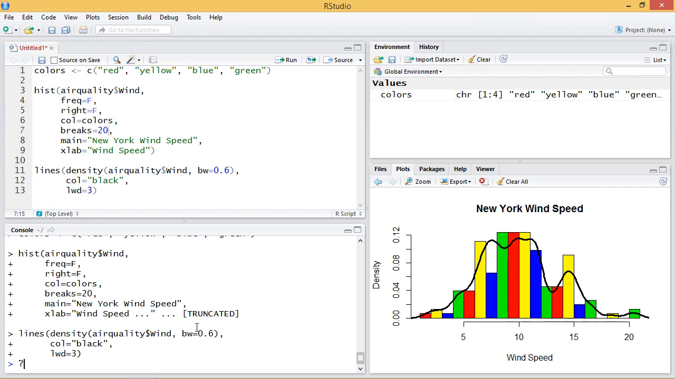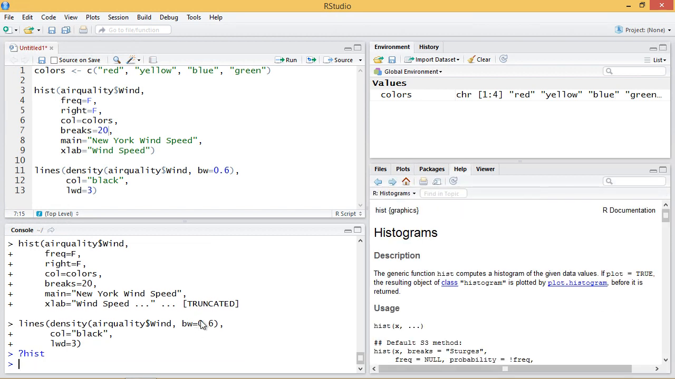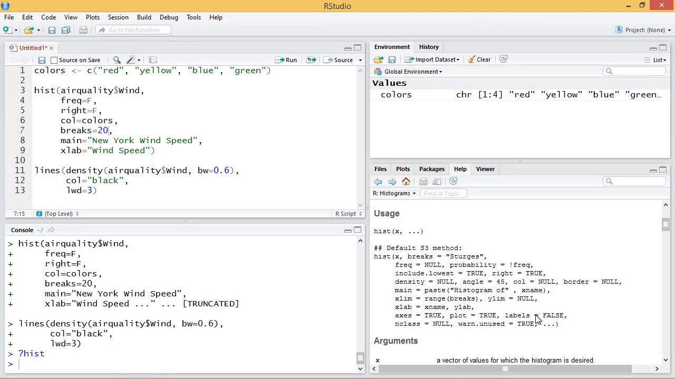Let's bring up hist in the help. There are quite a few parameters. They're all labeled here. I encourage you to play around with it and get a sense of some of them that you may want to use for your own purposes. And that'll conclude this video on the hist function.